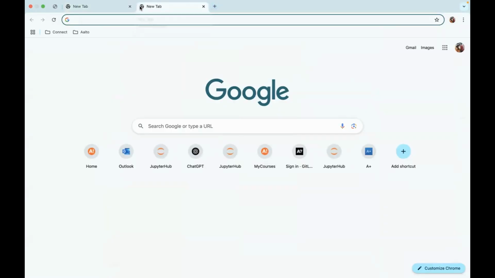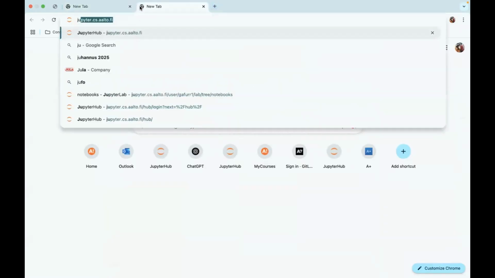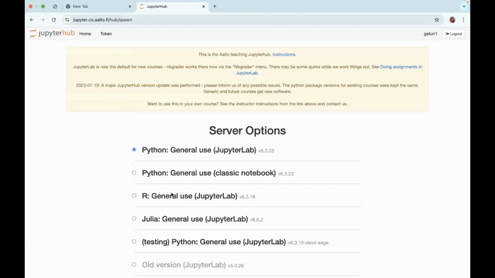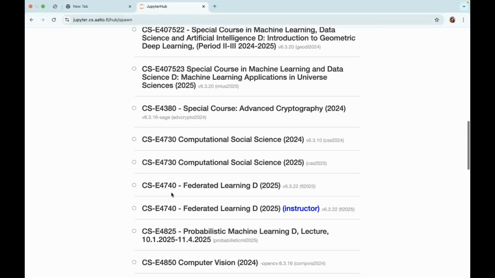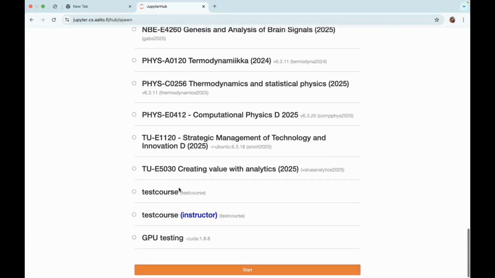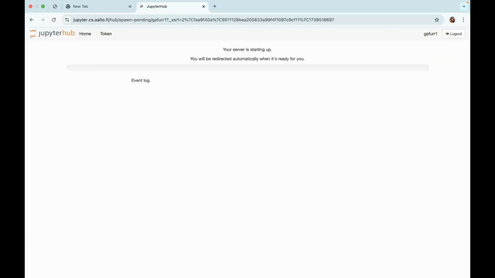Okay, so like the previous exercise session, we will go to our own JupyterHub of Aalto, and other students, like the outside students, have already got the email from Alex, right?